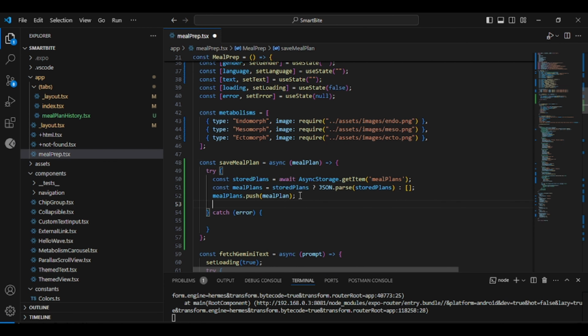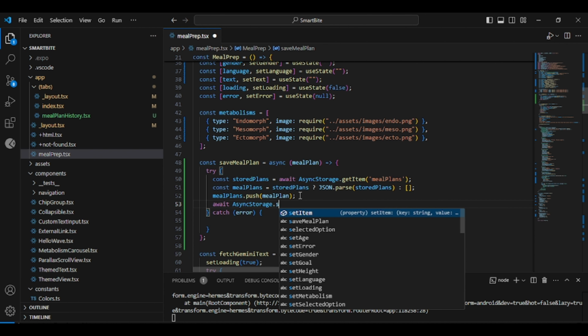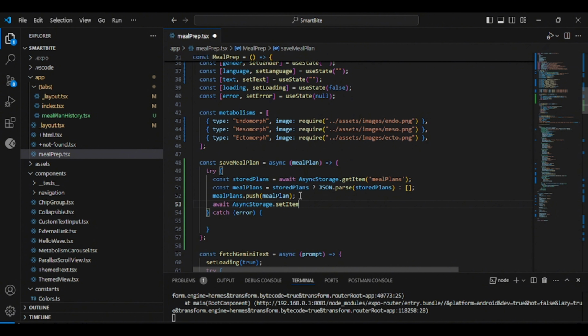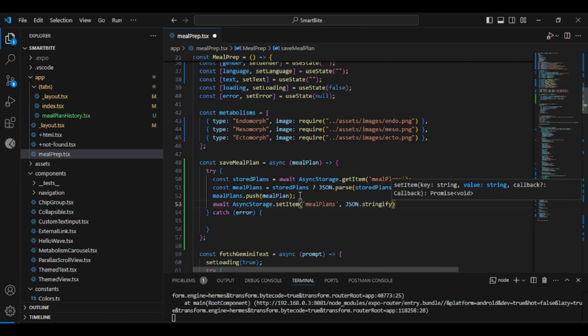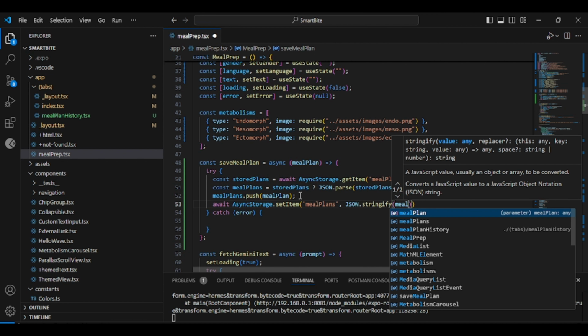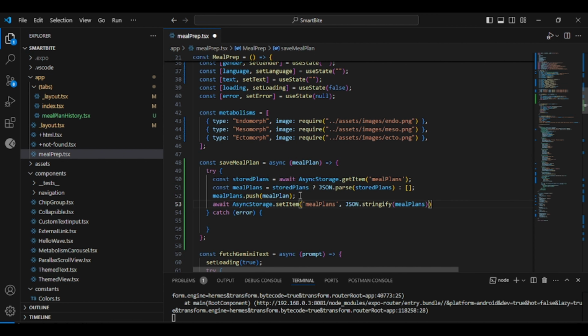And let's do await. Let's call AsyncStorage again. But now we will set the item. We will now save the item. So meal plans. We will call it meal plans. So whatever you want to get, what's inside the local storage or the device storage or the async storage, whatever you want to call it, you have to call meal plans. JSON stringify meal plans. Okay.